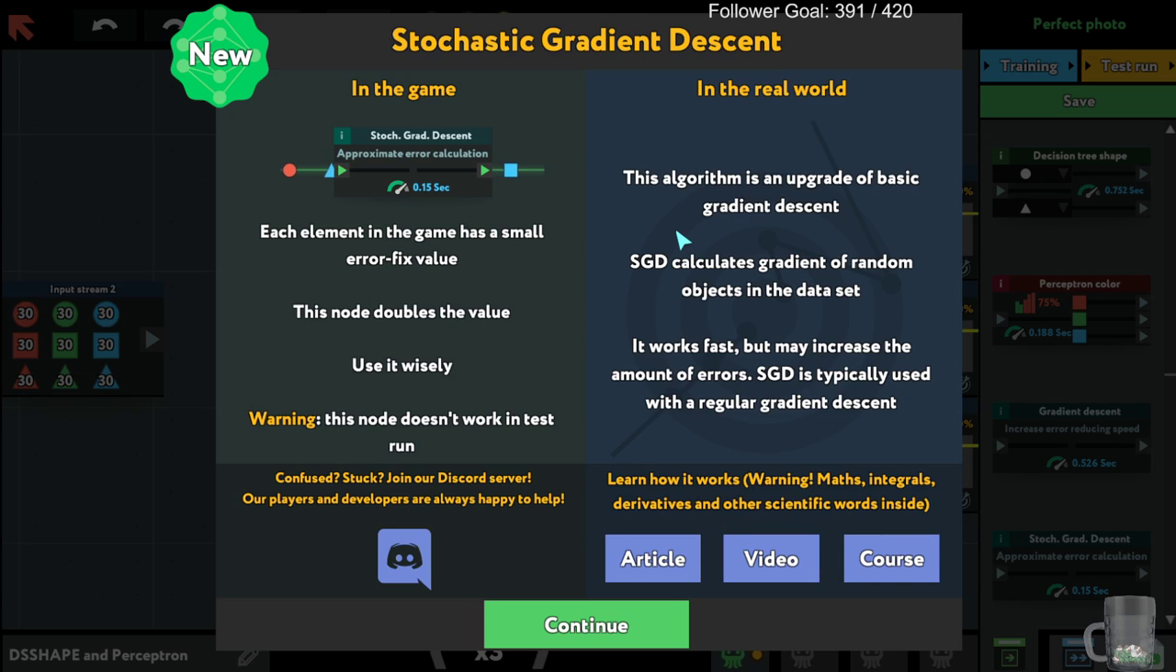Algorithm is an upgrade of basic gradient descent. SGD calculates gradient of a random object in the data set. It works fast, but may increase the amount of errors. SGD is typically used with a regular gradient descent in combination. Again, if it's not running in test run, I have an idea.